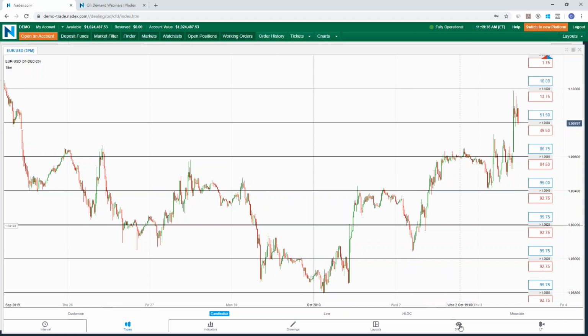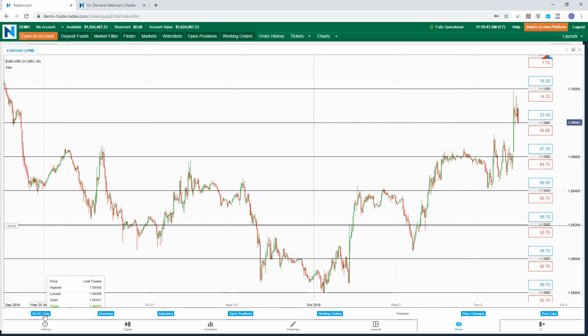So I'm going to go into show. We have all different options here. Now, one is high-low open close data. Some people like this flag. So basically, if I put my cursor on that candlestick, I can show the highest point that it reached, the lowest point that it reached, where it opened, and where it closed. Some people prefer not to have that.